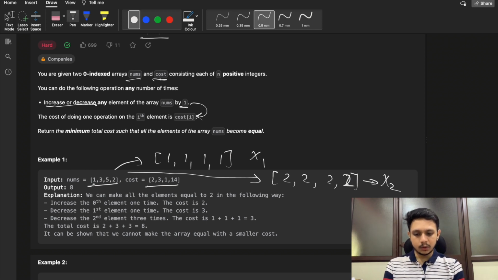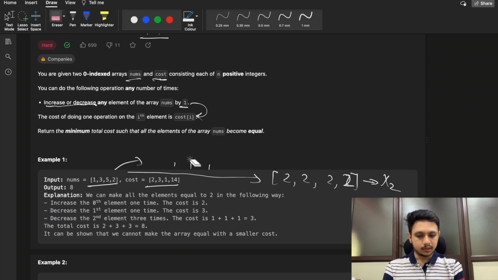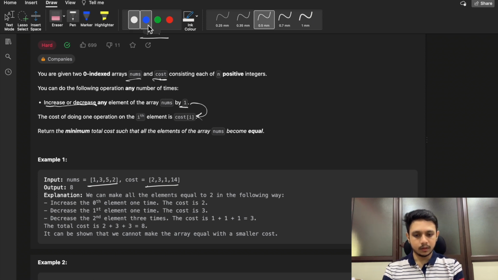So here you are given this nums array like this 1 3 5 and 2, and for each nums of i there is a corresponding cost. So let's say if you convert all this to 1, okay, let me just create some space here. So let's say if you convert this to 1s, then what would be the cost? So converting the first element to 1 would cost nothing. Converting the second element, that is 3, to 1, for that we need to decrement 2 times. That's why cost would be 2 multiplied by 3.